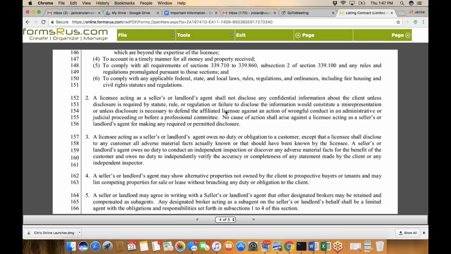Anything that affects the transaction. Now, one good thing, and I'm glad this popped in my mind: if you have permission to disclose certain things, yes, you can disclose the offers as they come in. You can disclose the terms. Make sure you get written permission. Make sure you have that in writing, okay? Because the seller could say, I didn't tell her she could do that.